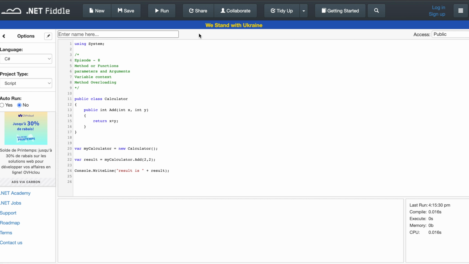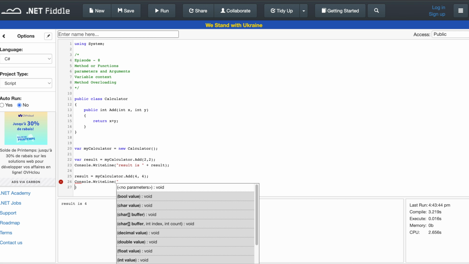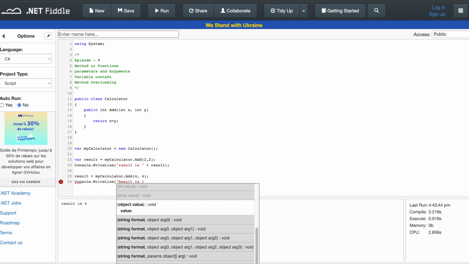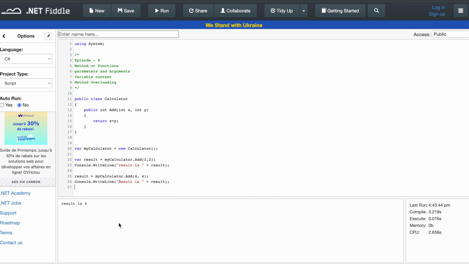Let's run it, and the result is 4. And I can call this method as many times as I want. I can recall this method with the 4 and 4 and print out the new result and run it. Now the result is 8.